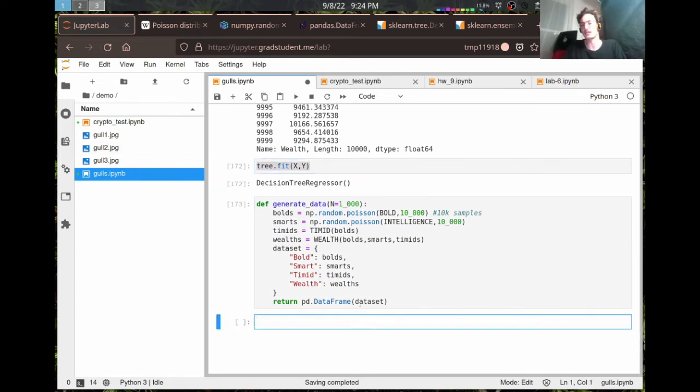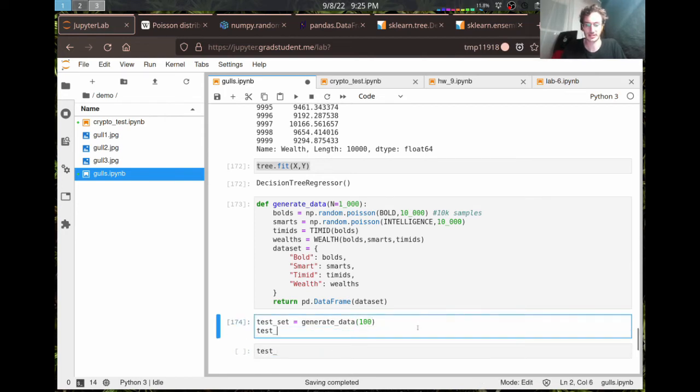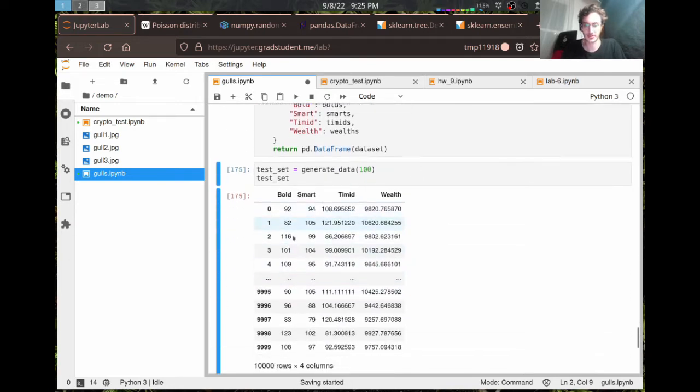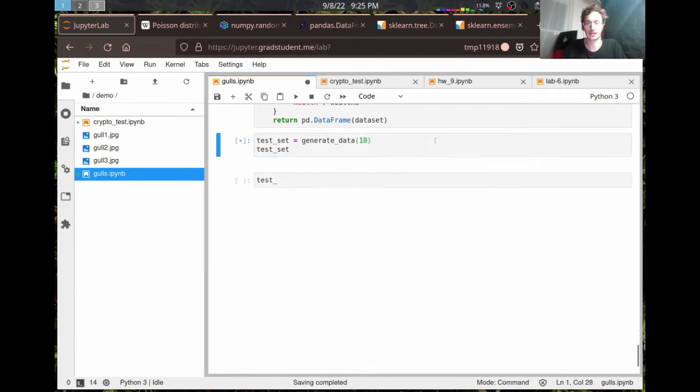Now I'll make a test set. So test set of generate_data, and let's do 100. Great. I want to see the test set. Okay, so we have these values. Or actually, let's just do 10 for now.